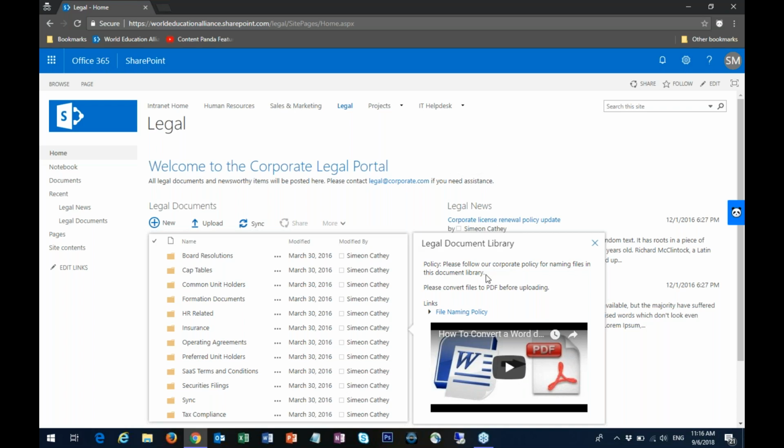So what we did is we helped them create this little Panda pop-up that appears every time somebody comes to the site, and because people only come once or twice, maybe three times a year, it pops up every time and says, hey, follow our policy. And here's a link to that policy if you want more information. And here's a quick video from YouTube that shows you how to quickly convert to PDF.